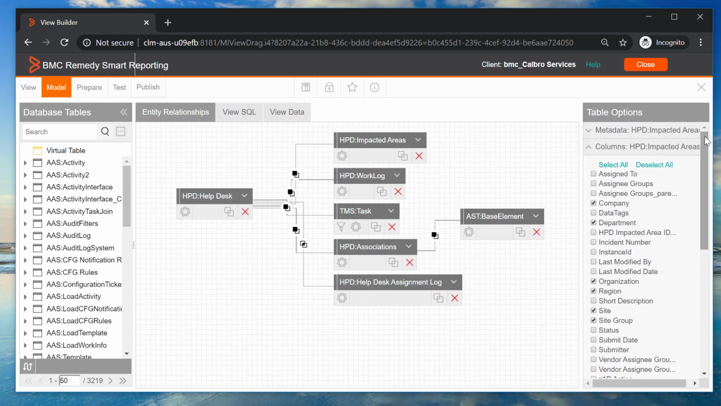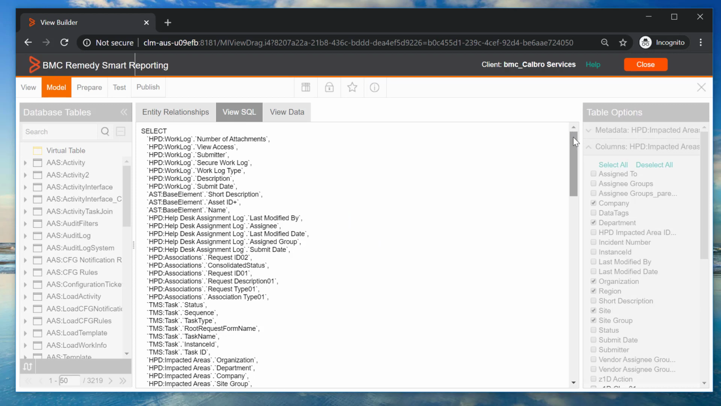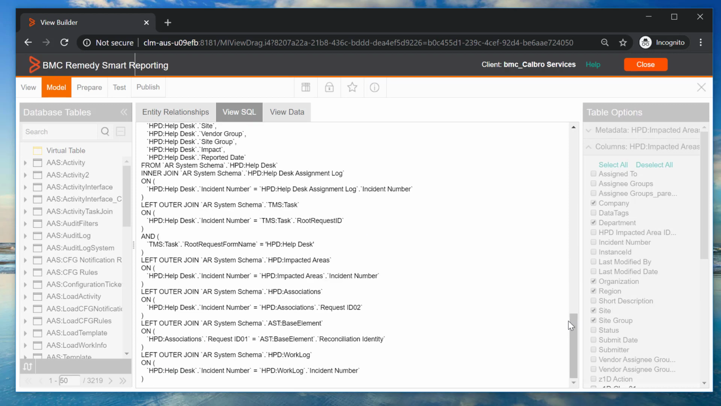And a view is nothing but a SQL. So every view will have a SQL. So this is the SQL formed by this view.